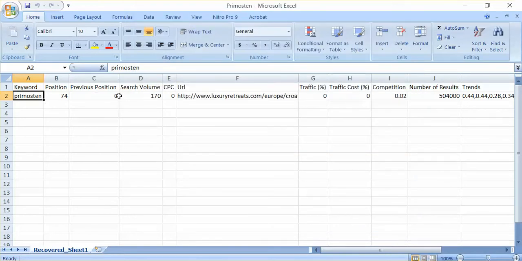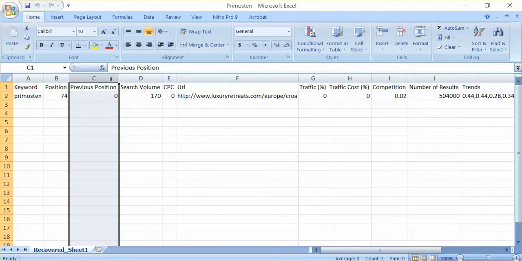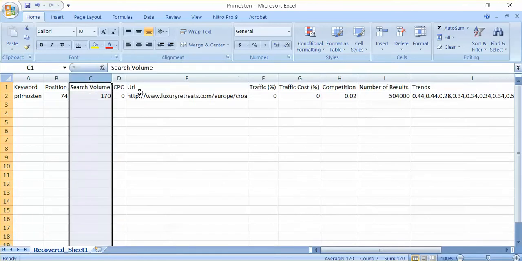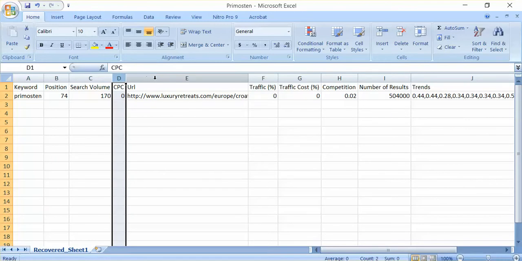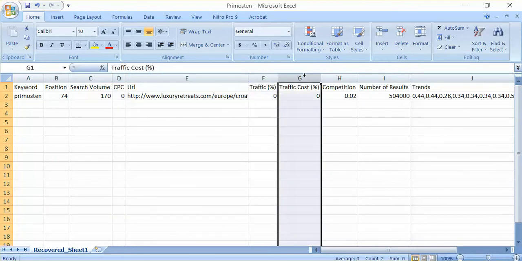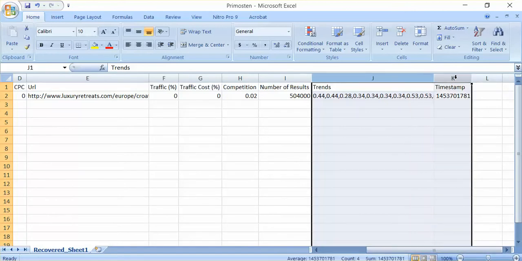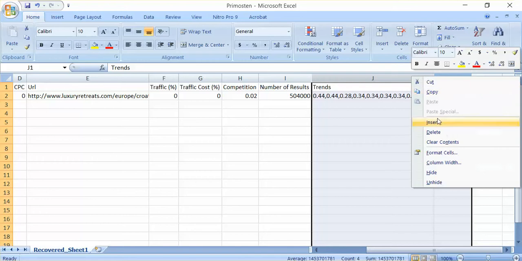So now there are a couple of things that we would be doing. We want to get rid of these columns which reads previous position. We don't need that. So we're just going to delete that. We need the search volume, we need the CPC, we need the URL, traffic cost, competition, number of results, we need that. So we'll kill this too as well. Trends and timestamps, we don't need them.